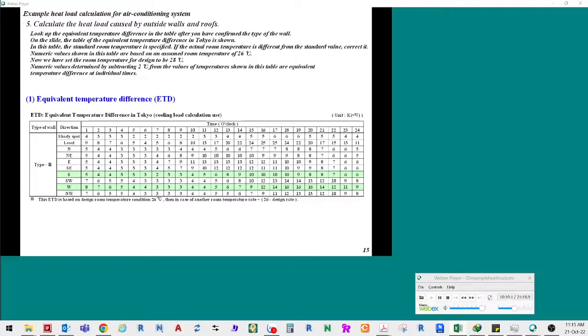Now we have set the room temperature for design to be 28 degrees Celsius. Numeric values determined by subtracting 2 degrees Celsius from the values of temperature shown in this table are equivalent temperature differences at individual times.